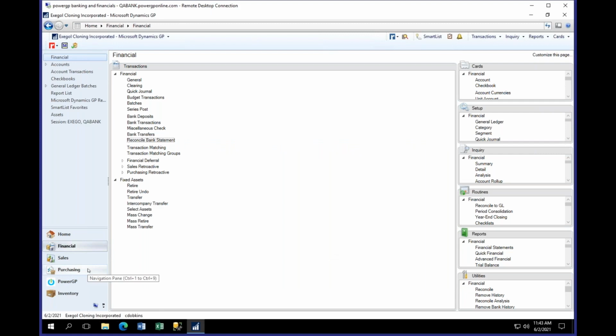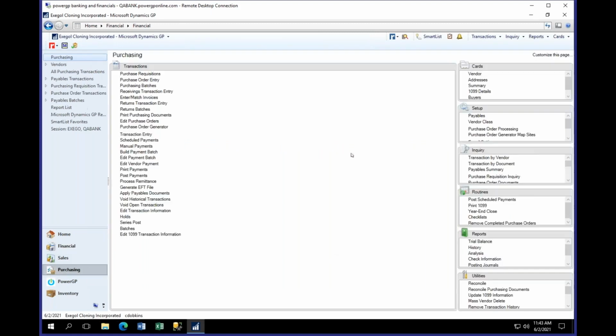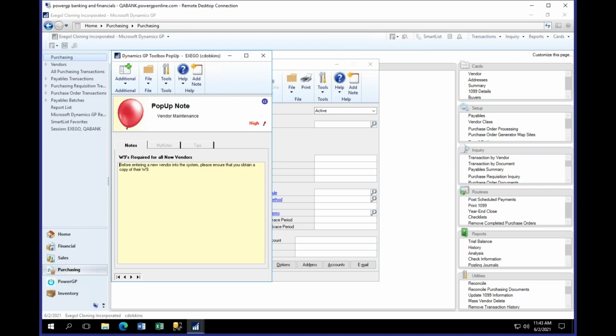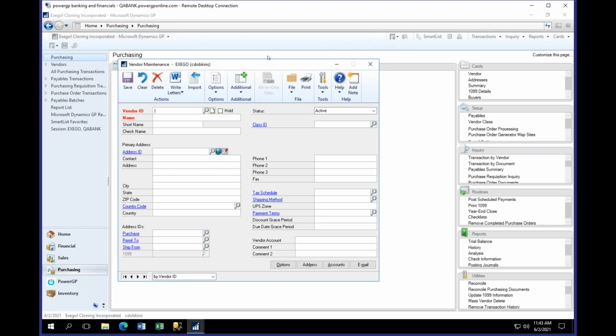The next one I'm going to show you is pop-ups. Now, pop-ups work in a couple of different ways. One of them will pop up a message anytime I open a window. So anytime I open the vendor maintenance window, this little pop-up is going to come up to remind me that I need to get W-9s for all my vendors. Again, whenever I open the vendor maintenance window, that's going to pop up.